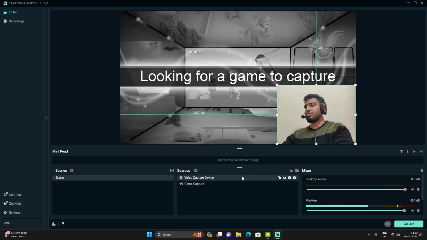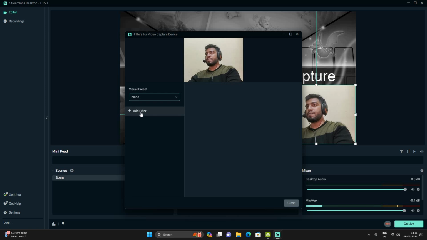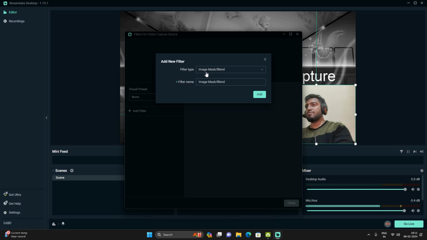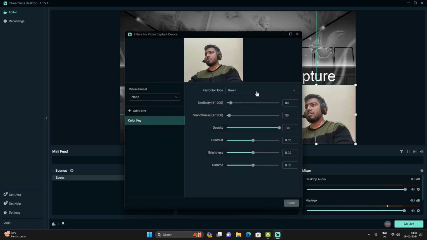For editing the background, you just right click on the option called video capture device and click on filters and edit filters, and you see an option called add filter here. So just click on add filter, and for filter type you select an option called color key. Most of the people might be confused with chroma key, because it does the same, but it's quite different from this one. I would prefer the color key here. So just click on color key, add. So we have an option here: green, blue, red and a magenta color.